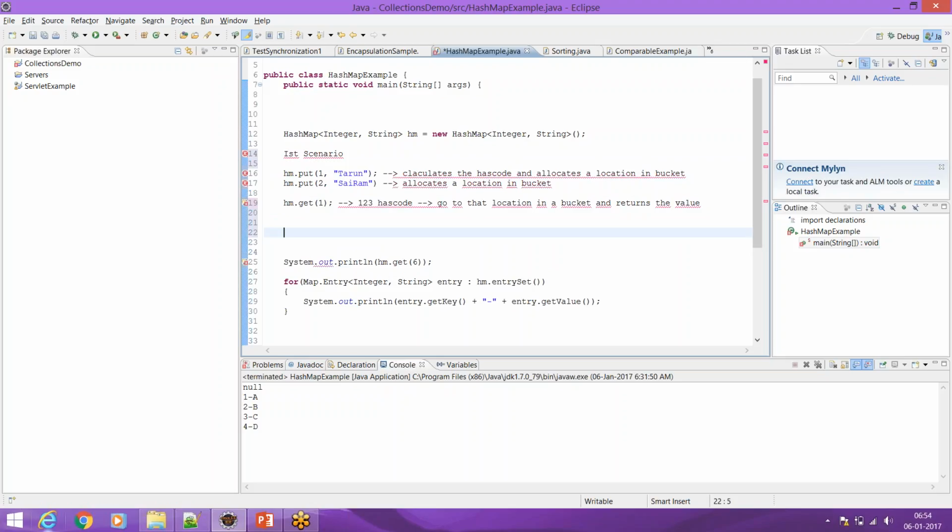Okay, so let me repeat now. As I told you, HashMap has two functions, put and get, right? Put is used to add elements into HashMap and get is used to get the value from a hash code. So you store something, you get something. There are two methods, put and get. Whenever we create a HashMap, it internally creates a bucket of 16 size.